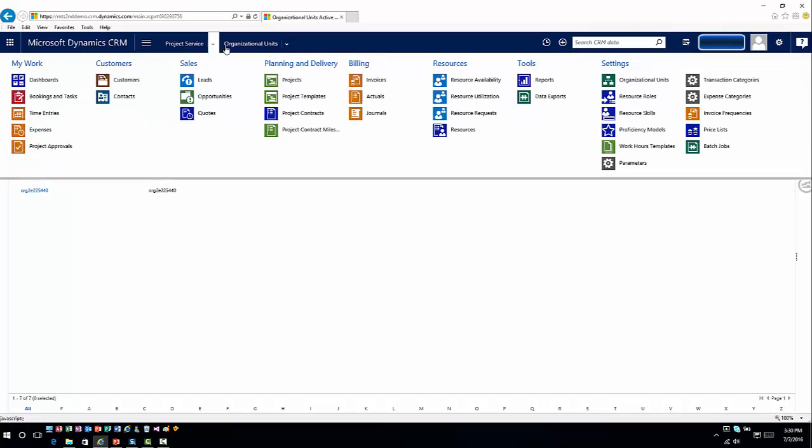Now, if I come back in here to settings, you can also see that I have very similar things, like I said, to the proficiency models and the resource roles. The other thing you have in here are transaction and expense categories. Those can be used from an expense tracking standpoint and from a billable line item standpoint to define what type of item it is that you're putting into the application. Is it something that you're billing back to the customer? Is it a no charge? Is it a write-off? You can define how that information is being brought in.